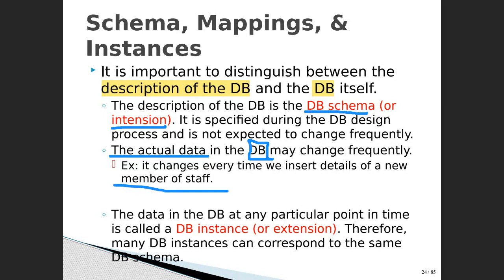While the database schema, or the description of the database, will be defined or specified in the database design, and it will be consistent. It will be a template. Let's say it's like a template that will be applied on the data itself. Okay, what we call any data, the data in the database at any particular point in time, for example, will be called database instance or extension.